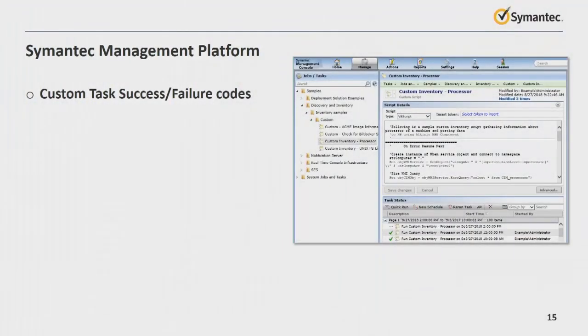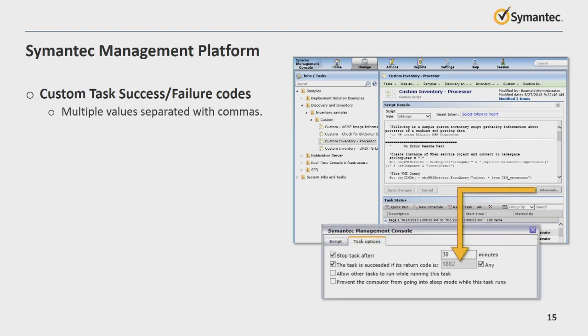Okay, so custom task success and failure codes. This is for the scripting. Think about a run script. You never had the ability, other than programmatically, to actually stop something because of a certain error code, or say it's a failure, or say it's a success. Okay, so in this release now, we can either say any error code is a success, or I can do multiple values. So I can do 1082, 1602, 1699, whatever I need to do. Now it's only valid for run scripts. Okay, so that's been added.